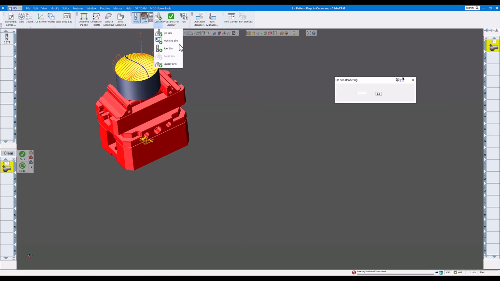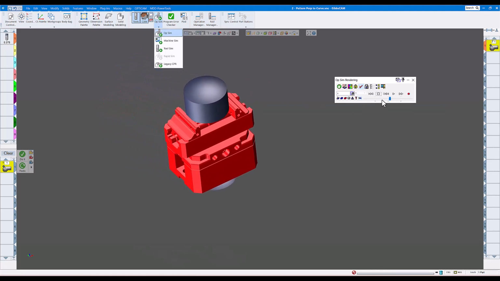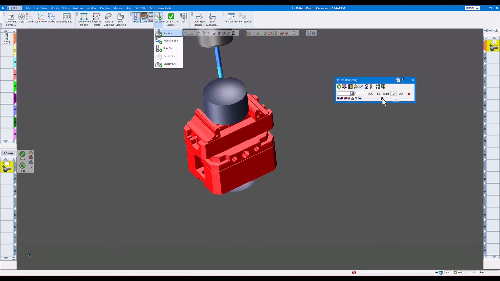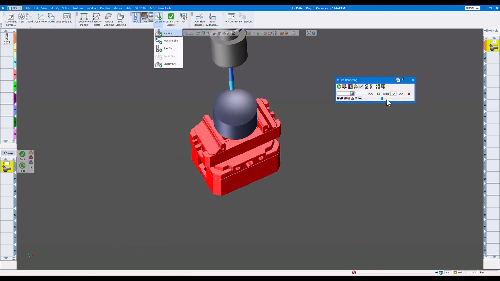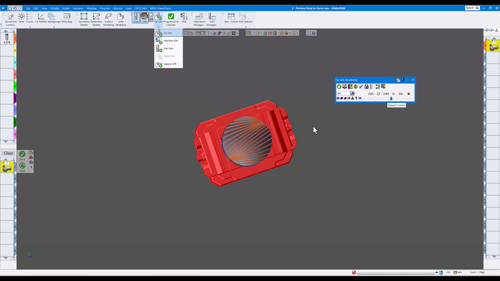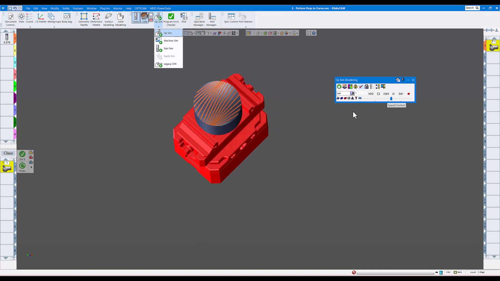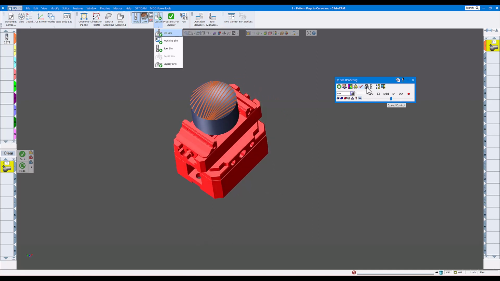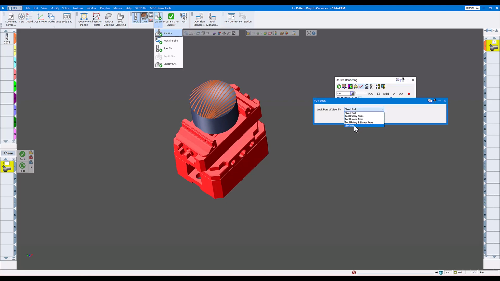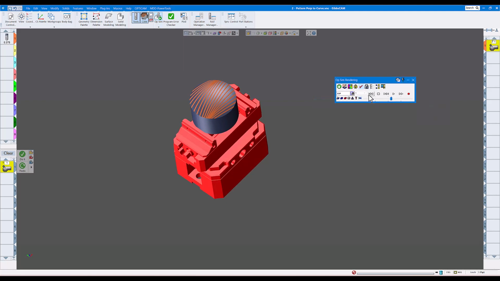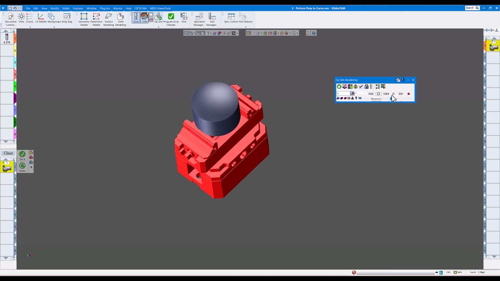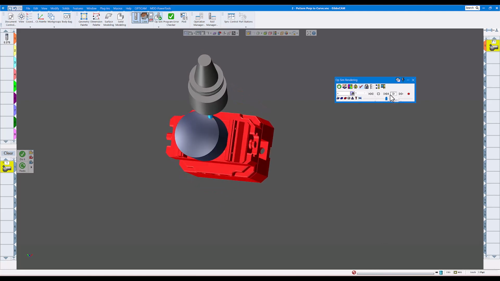So if we do the op sim, and you can see the toolpath perpendicular to the curve. Again, if we go to machine, rewind, and play again.